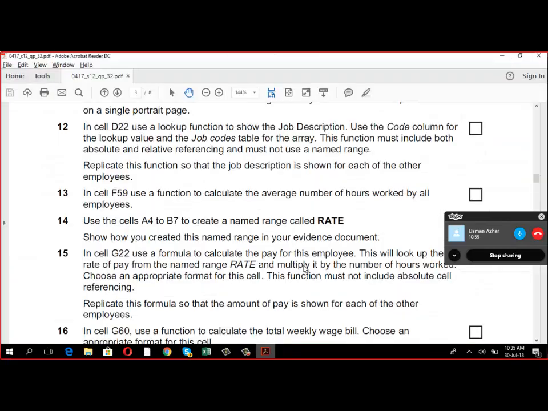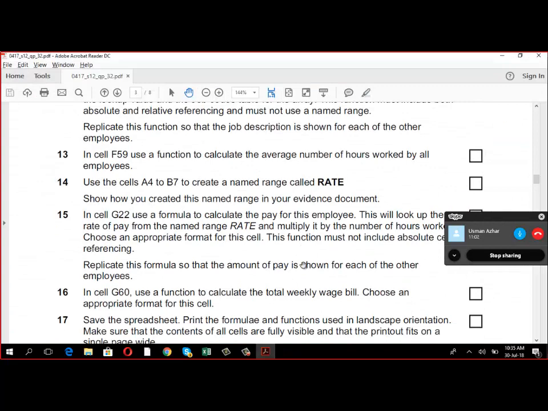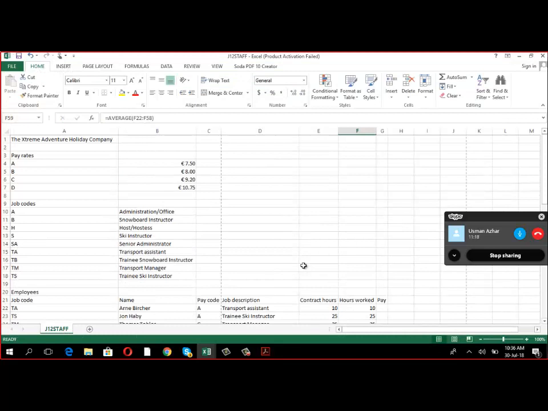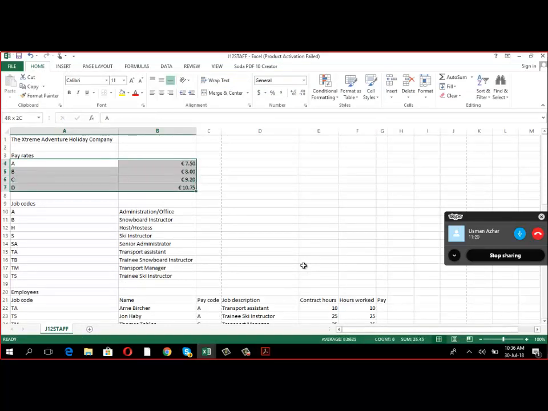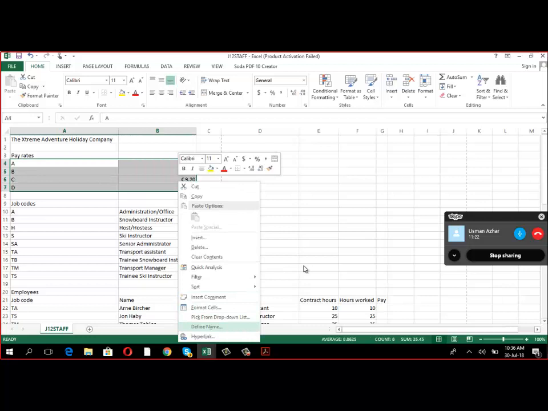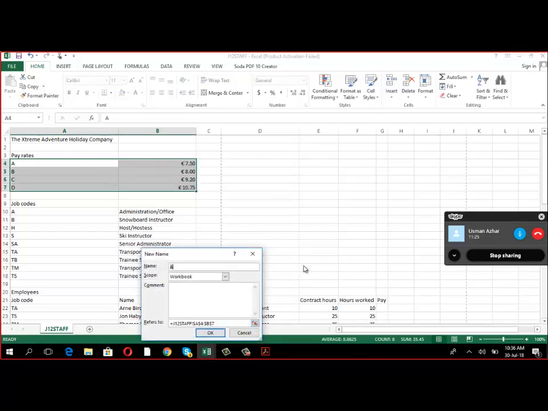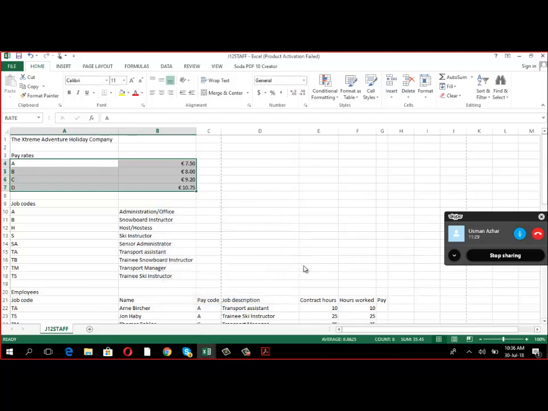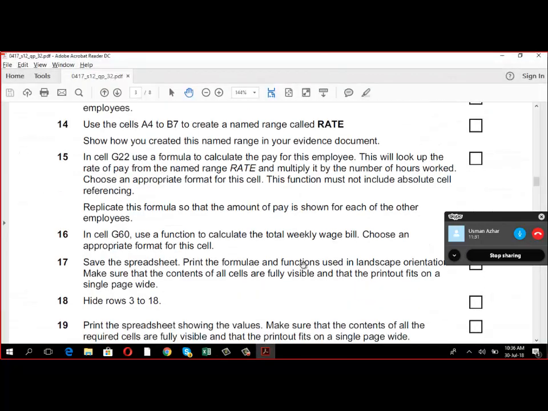Point number 14. Use cells A4 to B7 to create a named range called rate. Define name. We have to define name. A4 to this one. Rate. Can you see? Yes.